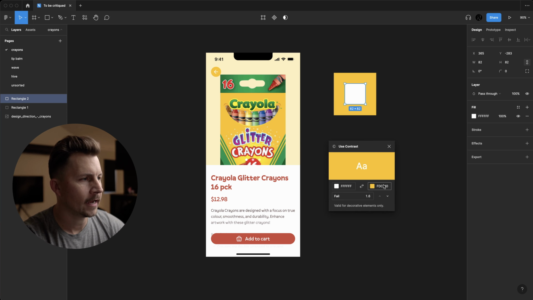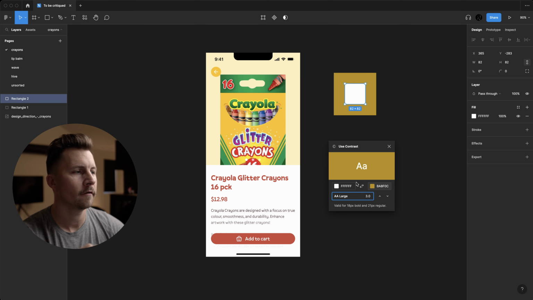1.6. And in order to make this accessible for an icon, it would need to pass AA. So I'm going to choose the background here and go up to AA large. That is what icons are required for an accessibility standpoint. And also just from a good vision standpoint.